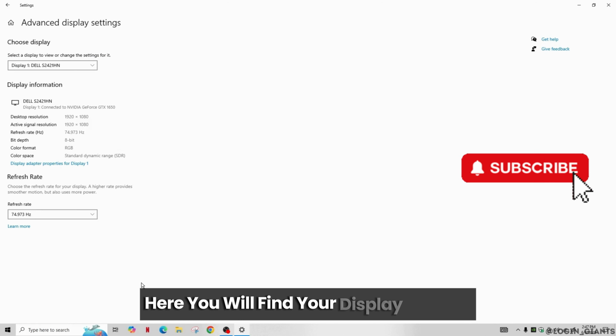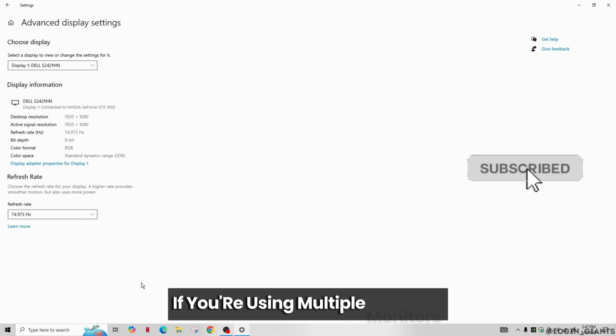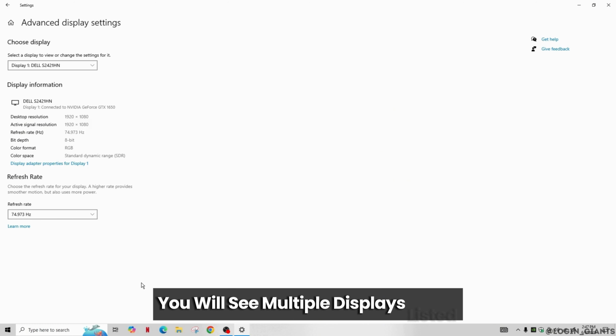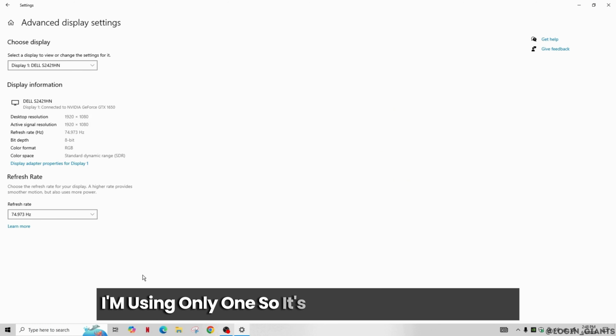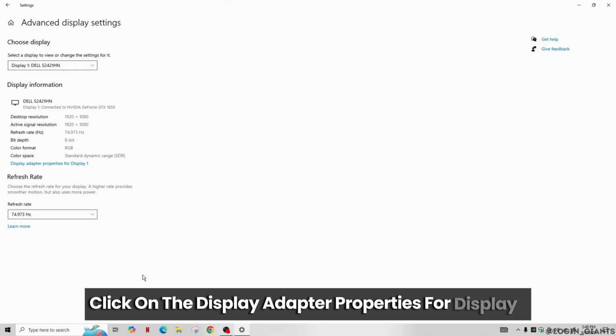Here you will find your display monitor. If you're using multiple monitors, you will see multiple displays listed. I'm using only one, so it's showing me one display. Click on the Display Adapter Properties for Display 1.